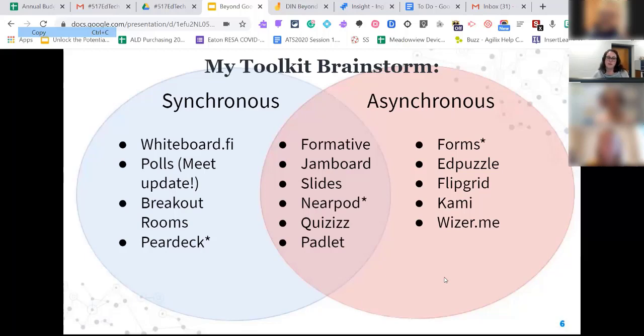But then in the middle, this is where I think my best teacher thinking was happening. In the middle here are all the things that can go either direction, depending on your needs and depending on your students and depending on your topic. So here are some questions that I like to ask myself as I'm considering which tool I want to use.